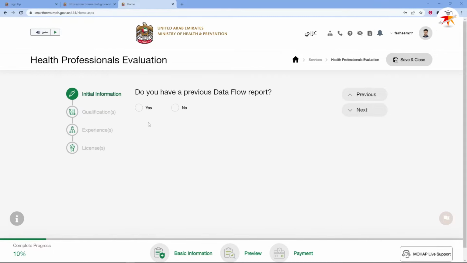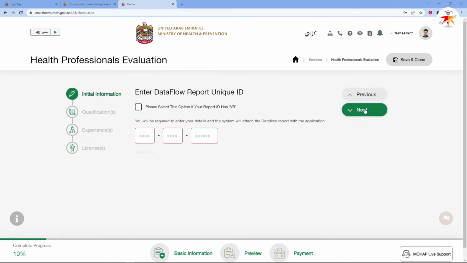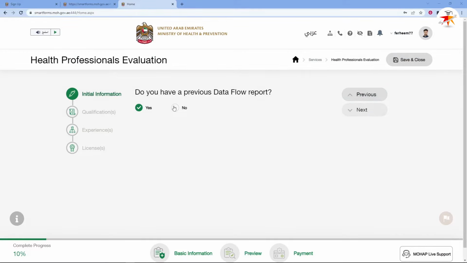If you have already processed your Dataflow PSV, then select Yes, and click the Next button. Select this checkbox if your Dataflow report has verified status, otherwise leave it empty, and provide your Dataflow reference number, so that your existing report will be attached with this application. On the other hand, if it is your first time processing your Dataflow report, then choose the No option, and click the Next button.